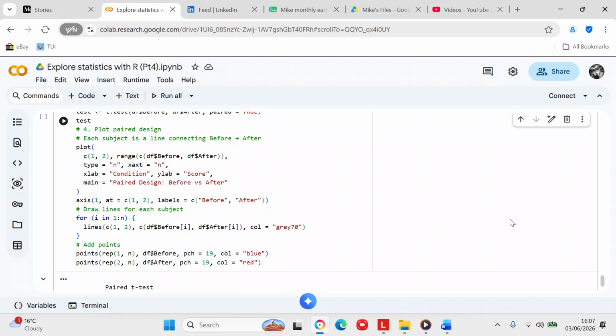So axis(1, at = a vector of 1 and 2, labels = a vector of before and after). And we're going to draw lines for each subject. So for i in 1 to n, and n is 20, so that means for i in 1 to 20, you're going to put some lines in this for loop that you're creating. Lines, a vector of 1 and 2, and then another vector of df$before[i], df$after[i], and then the color is gray70.